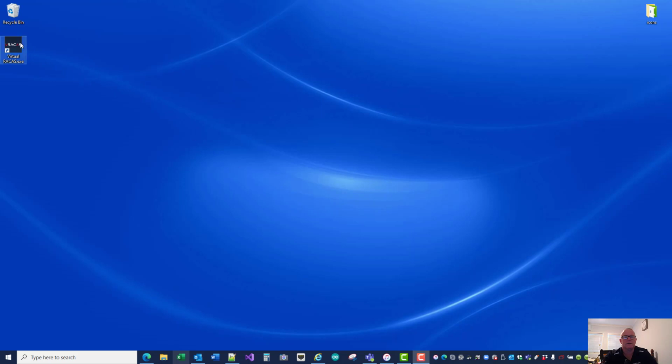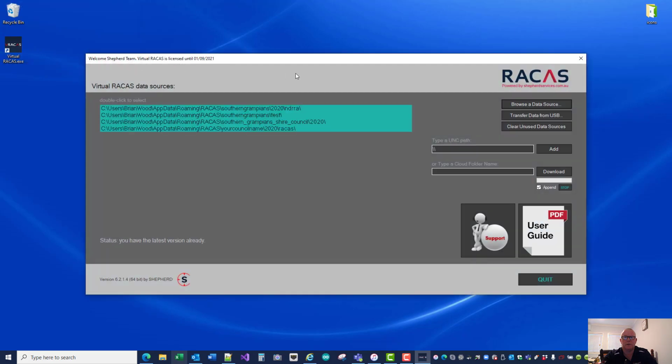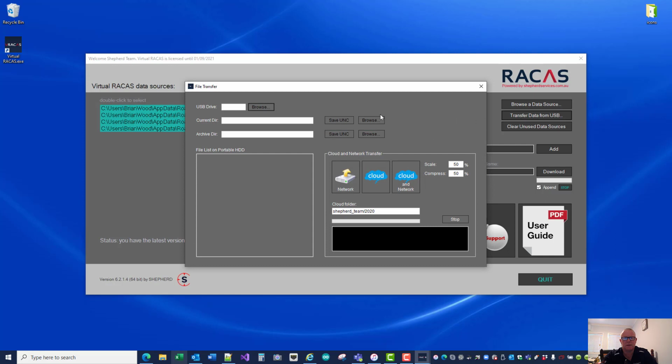Today we're going to look at transferring the data from the USB drive. What we've captured through the day, we're going to be able to push up onto your organisation's network. There's a button over here, transfer data from USB. We do that. So we're just going to set this form up.